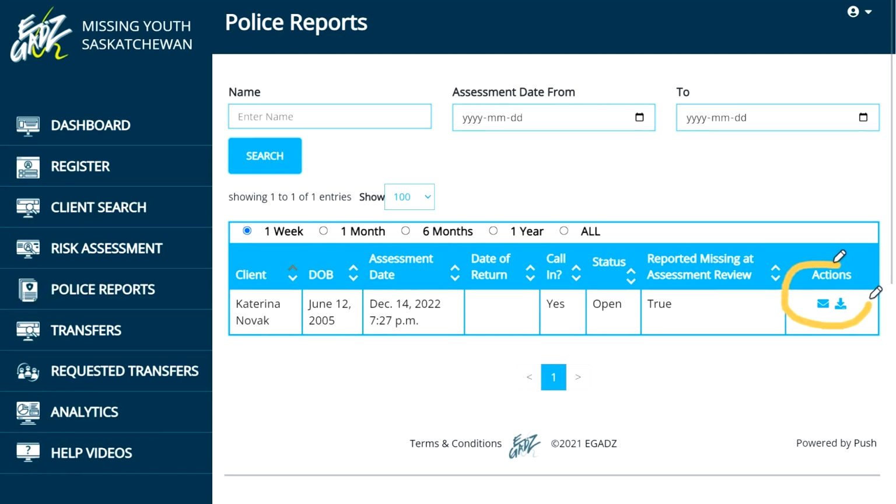Under the Actions column, you'll see an email envelope and a download icon. Fortunately, our police department allows email submission of our police reports. However, if you're in an agency where this isn't possible, your email envelope icon will be grayed out.